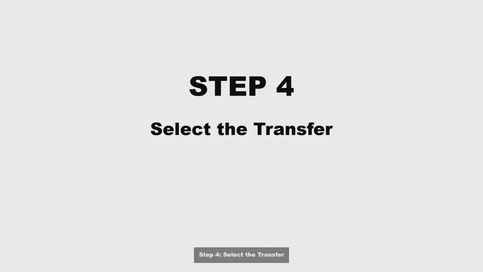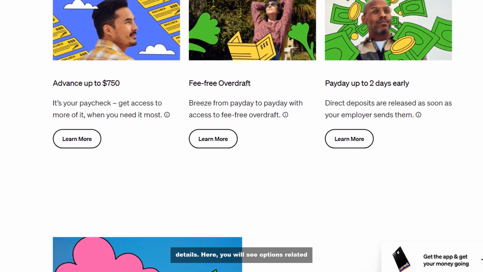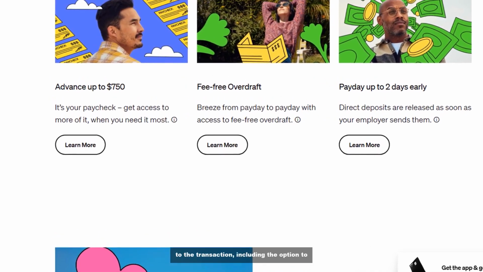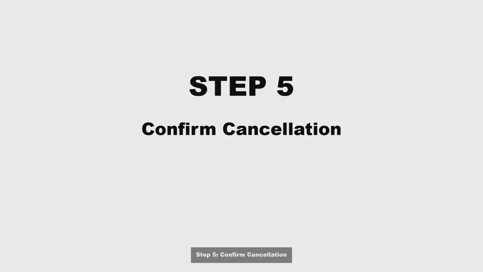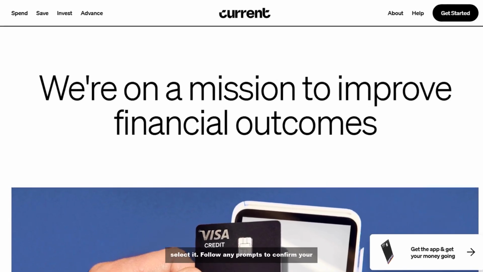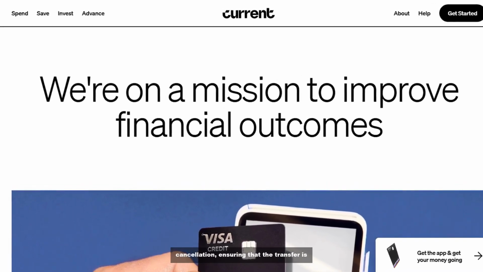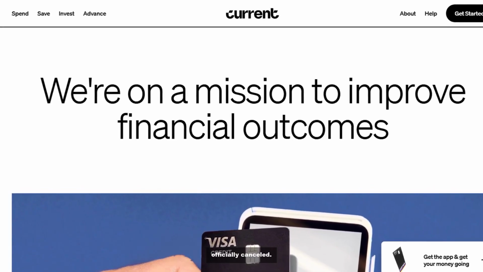Step 4. Select the transfer. Tap on the pending transfer to open its details. Here, you will see options related to the transaction, including the option to cancel. Step 5. Confirm cancellation. Look for the Cancel Transfer option and select it. Follow any prompts to confirm your cancellation, ensuring that the transfer is officially cancelled.